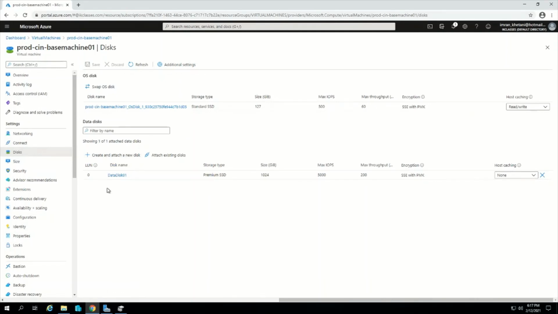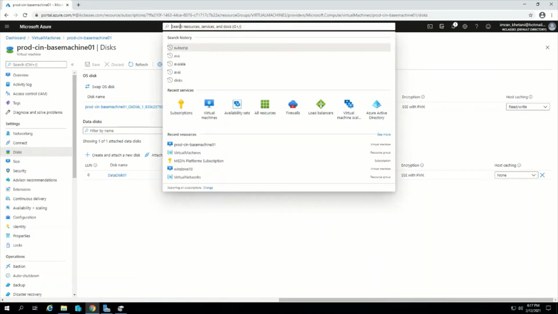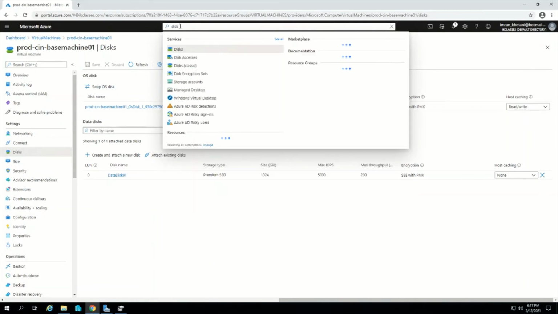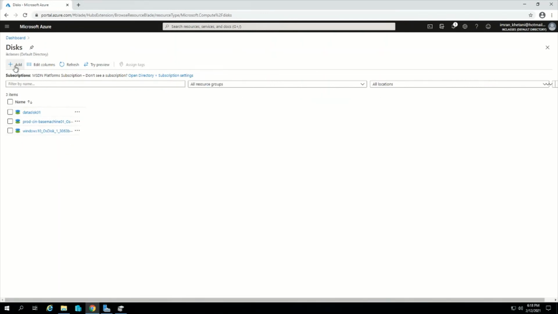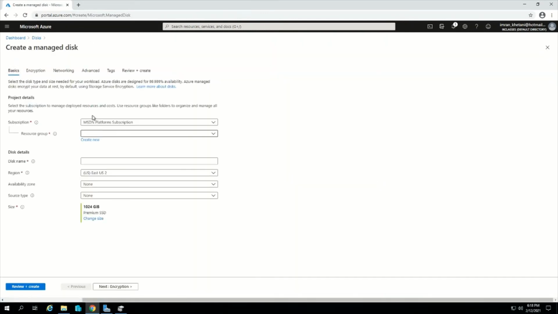The other option to create a virtual hard disk is from the disks pane. Let's type disks. I'll go to disks, which will list all the disks I have. Then I can click on add. After create, here you can create a disk. You can change the size. You can provide all this information.